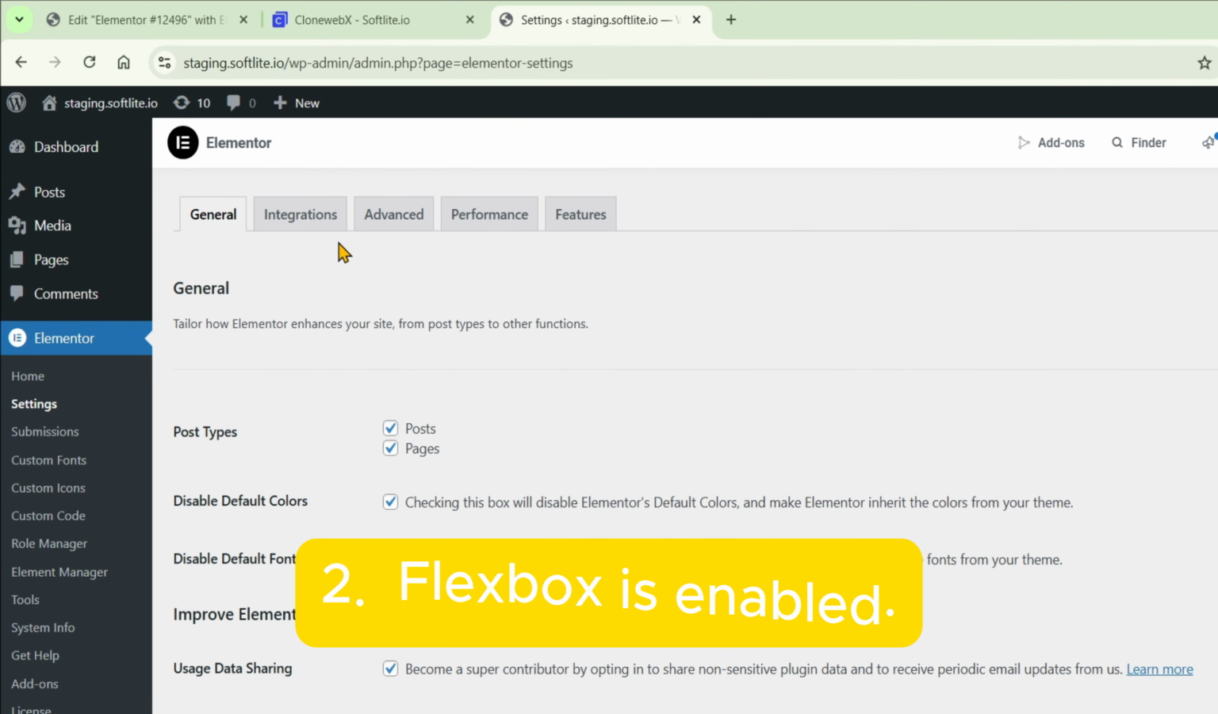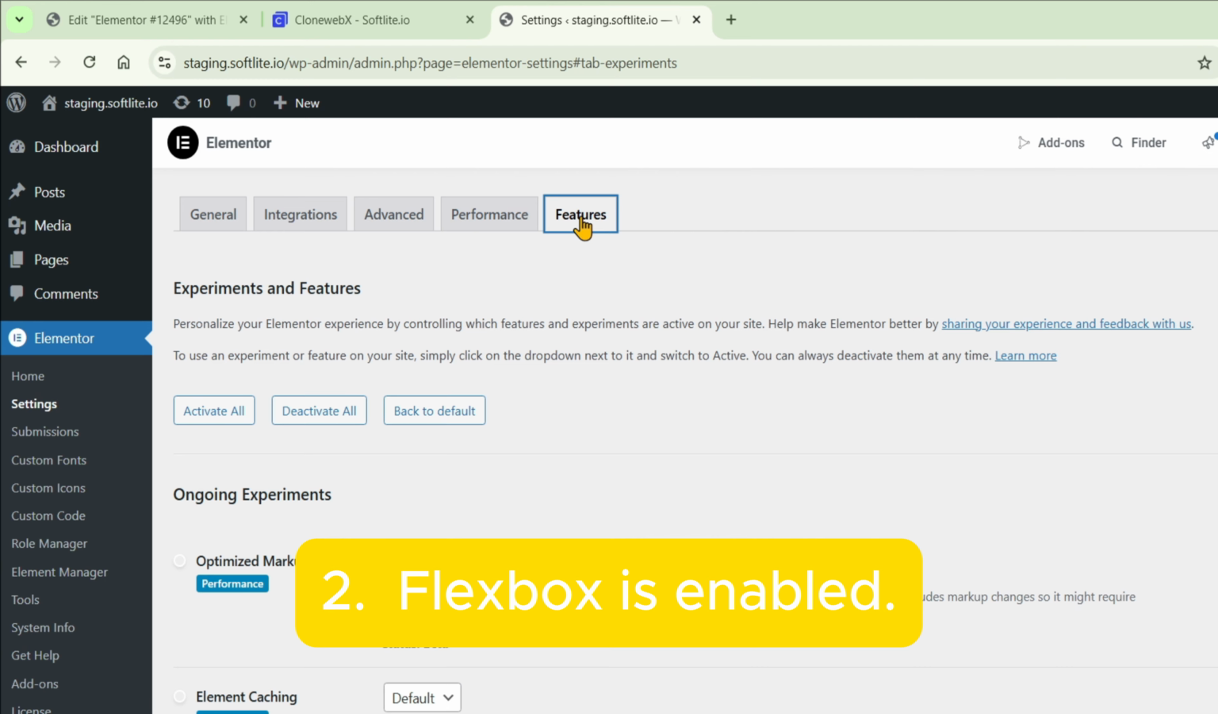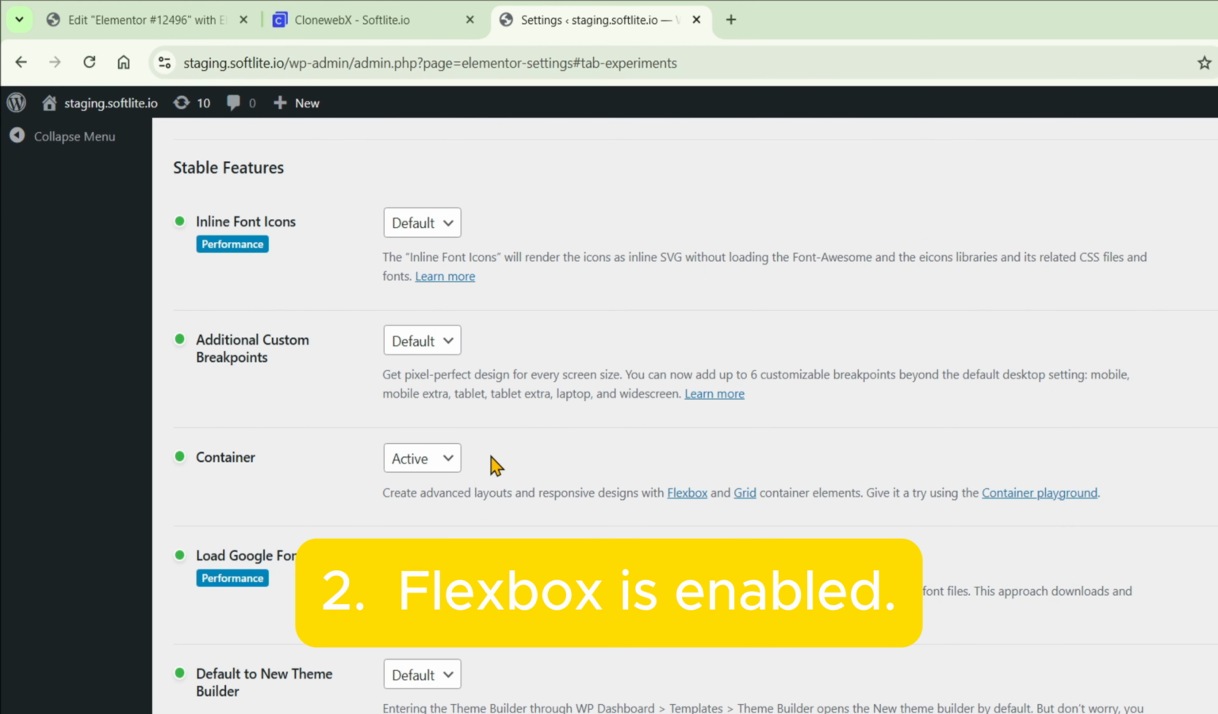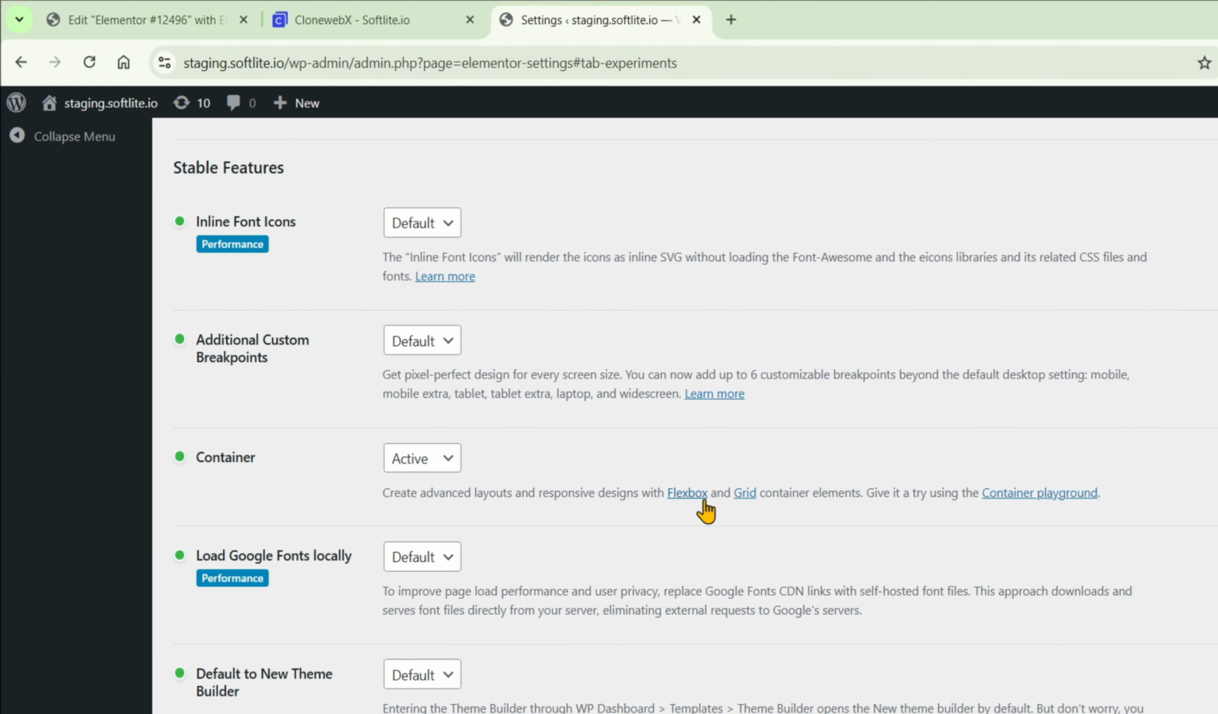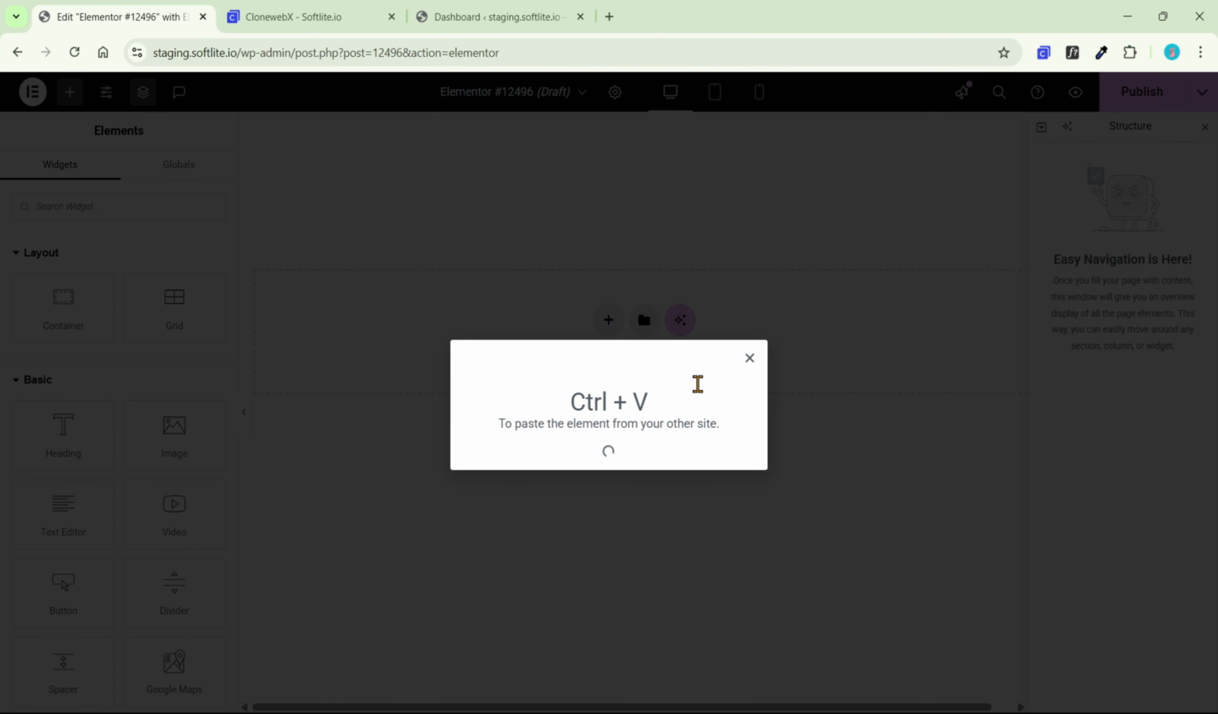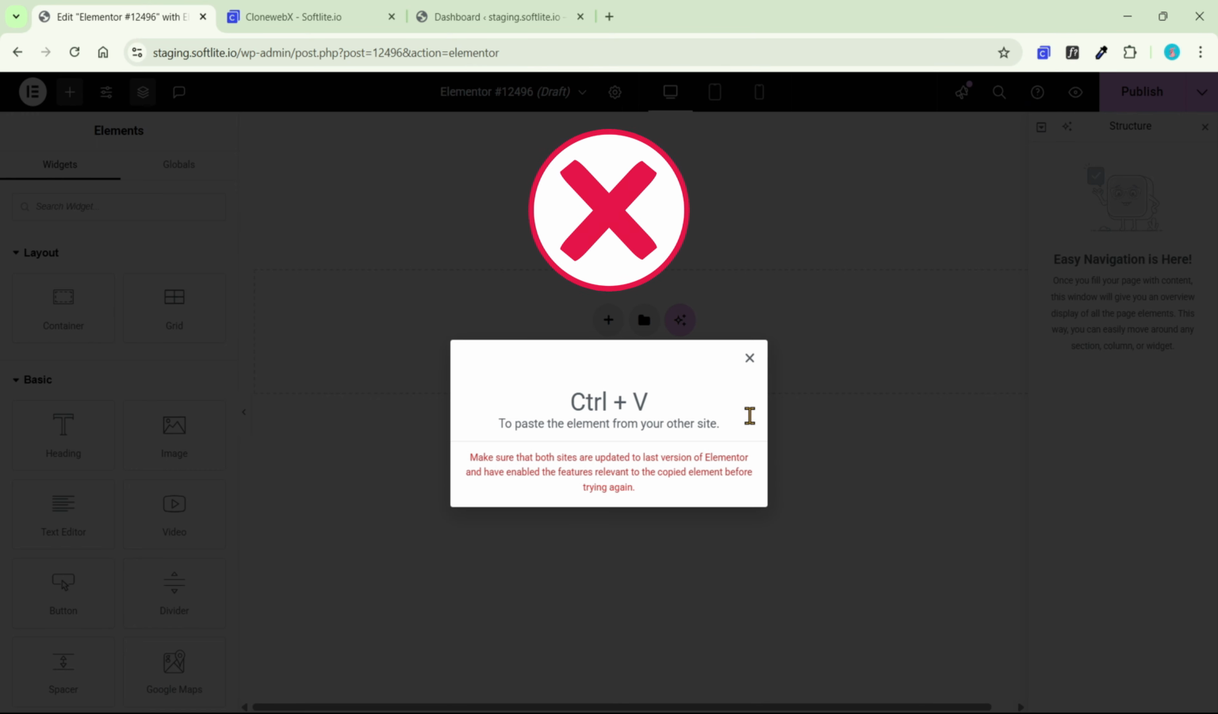The second mandatory setup requires that Flexbox is enabled. This is a feature found within Elementor settings. Failing to complete any of these crucial setup steps may result in encountering this alert message.